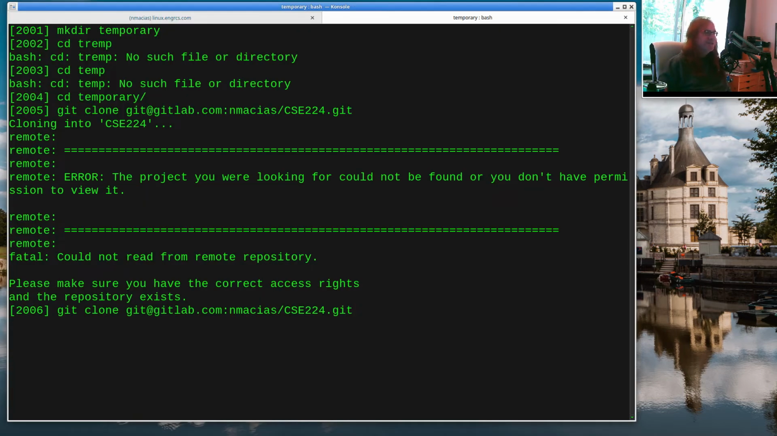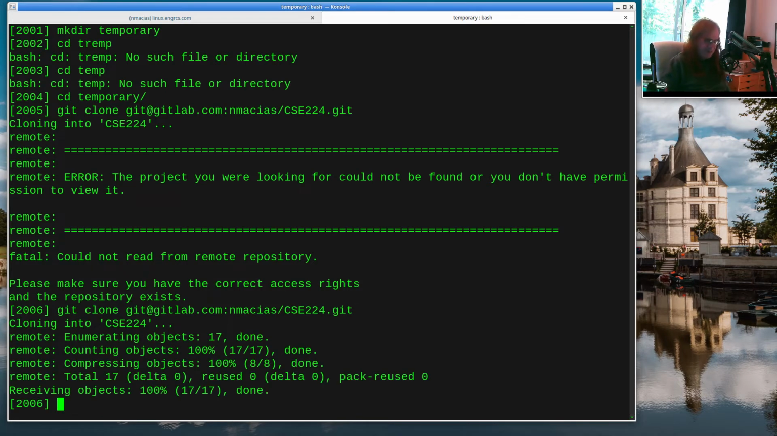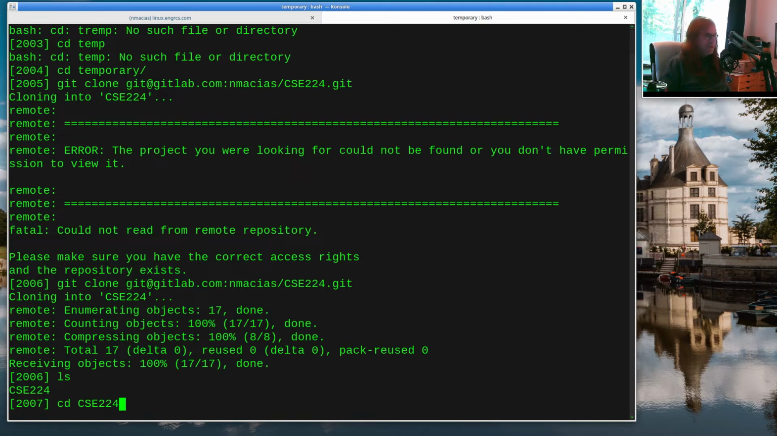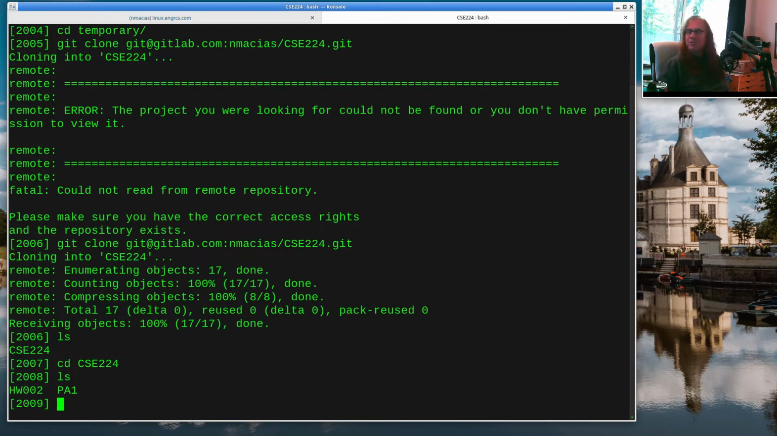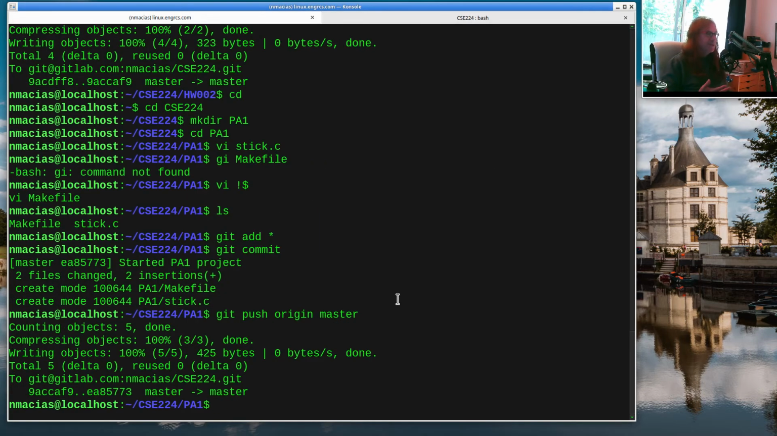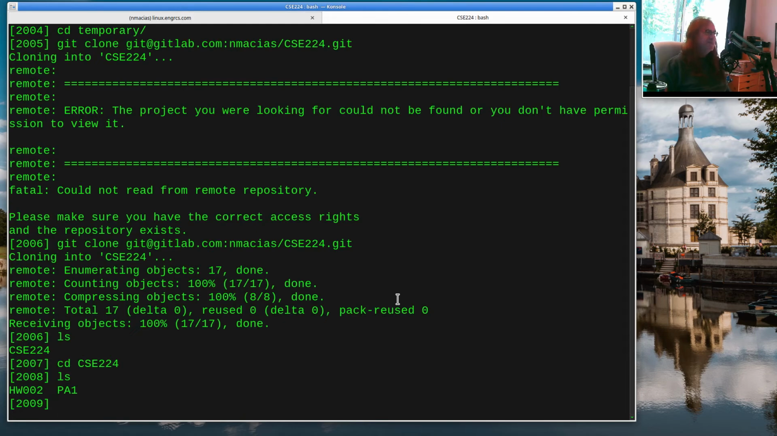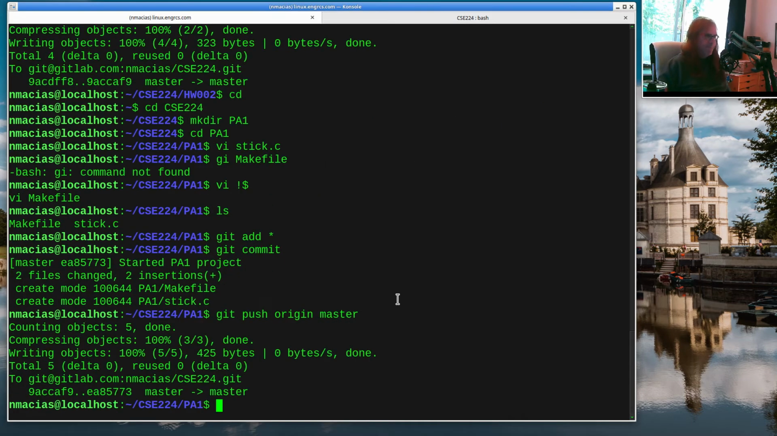Alright, so now if I try to clone that repository onto my laptop, I can do that, and guess what? I've got a CSE224 and I've got my two subdirectories under there. Alright, so this is great. I've got a copy sitting on the Linux server here, and I've got a copy sitting here.